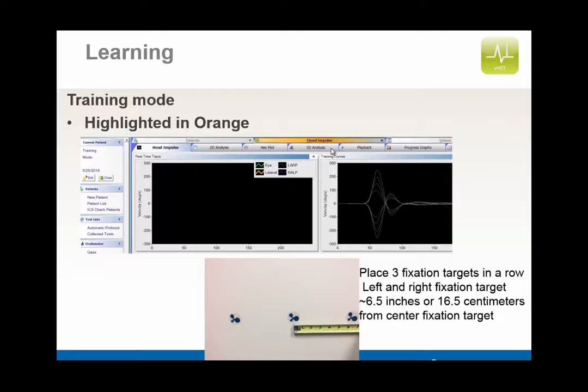And why do we build training mode? Well, when you're doing head impulse testing, and it's mostly for head impulse testing, but you can use the training mode patient to train on any of the modules, we actually turn on the center laser. Now, what you're going to do is you're going to put 3 dots up on the wall and 3 fixation targets. There you have the center fixation target, and then the other 2 are about 6.5 inches or 16.5 centimeters from center in a row.